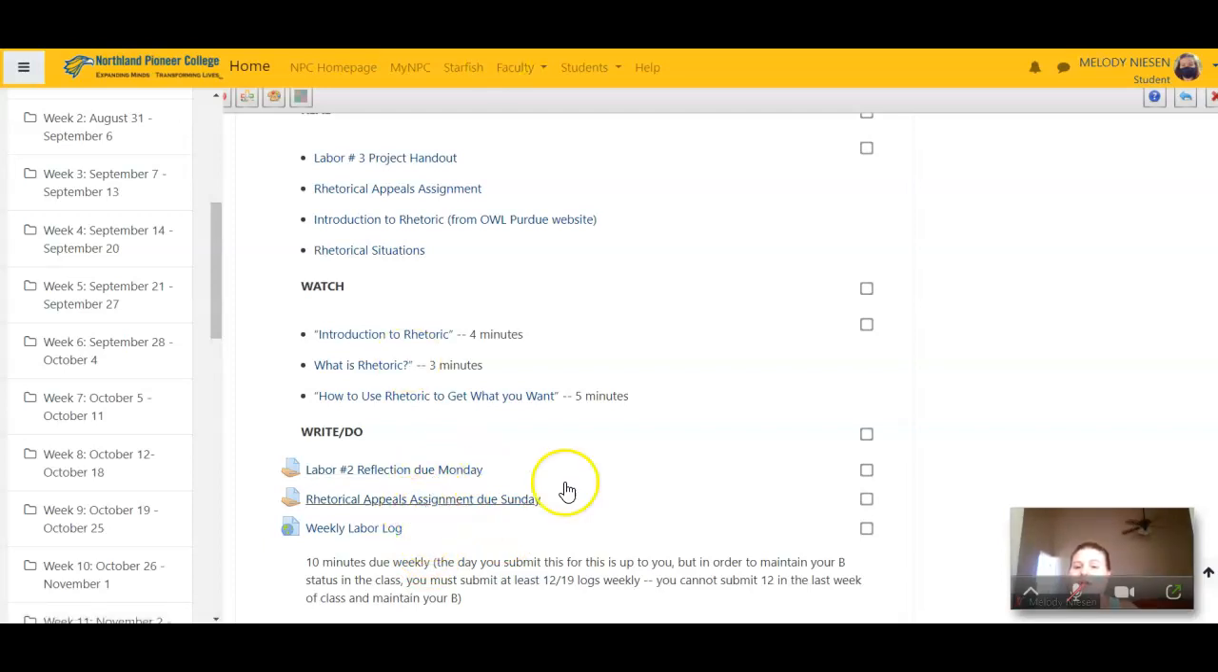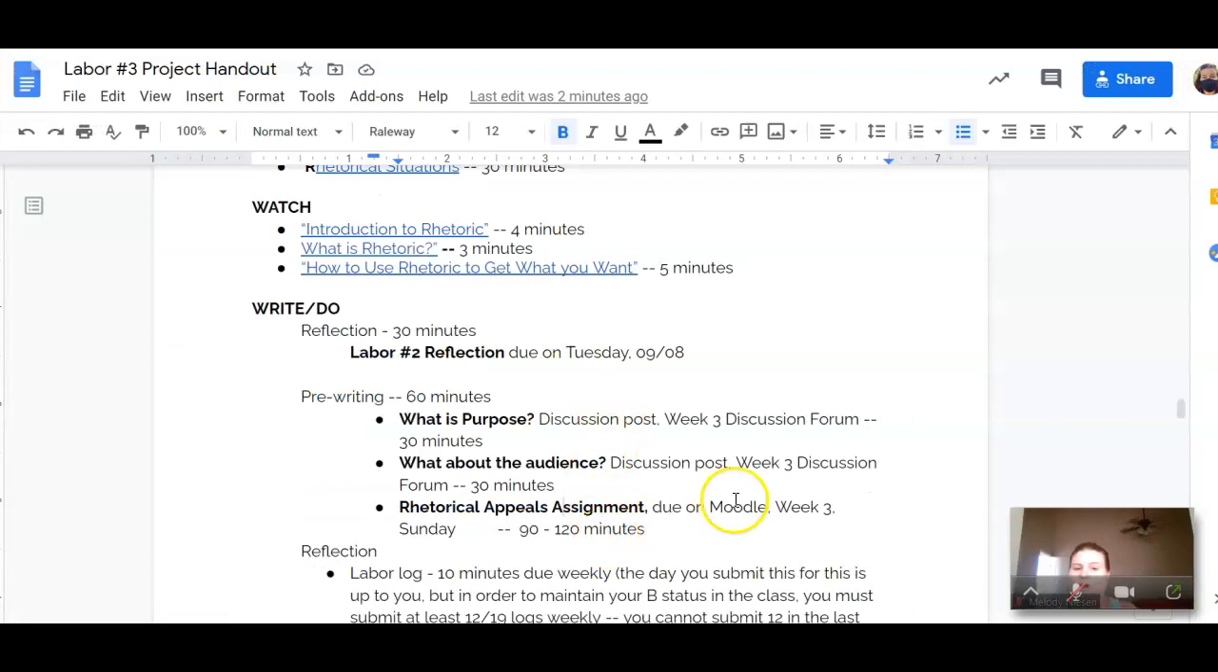So you'll have your labor number 2 reflection, which is due on Tuesday, and then our 2 discussion posts due on Wednesday. And then for the big writing project this week, the bigger writing project, you will have the rhetorical appeals assignment, and of course, your weekly labor log.